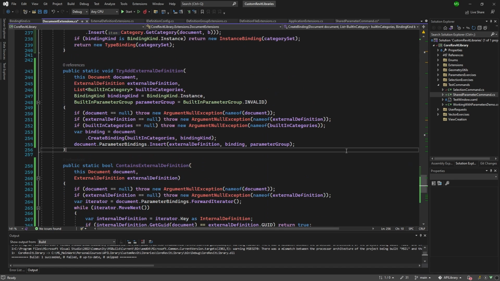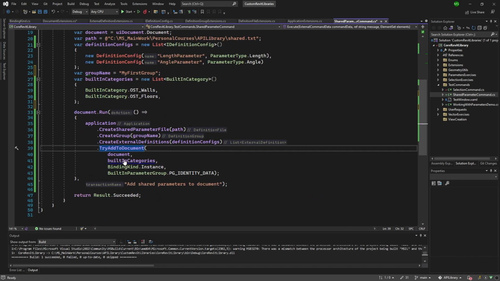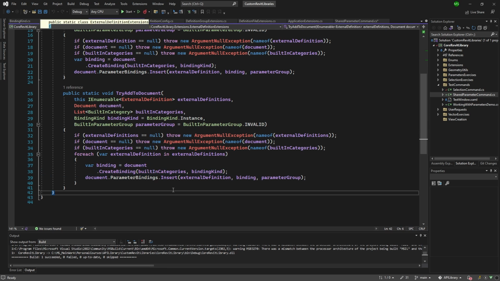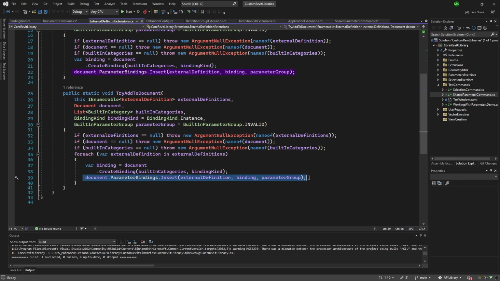Okay, so here, let me go back there, try add. Here we've learned how to create that binding, and then we're using the method that Revit API provides us with. We're saying, give me access to all the parameters that we have in the given document and insert one. That's the external definition I want to use, that's the binding, and that's the parameter group.